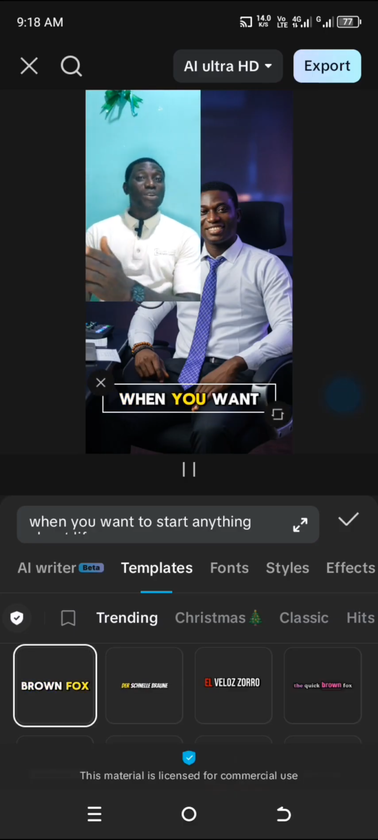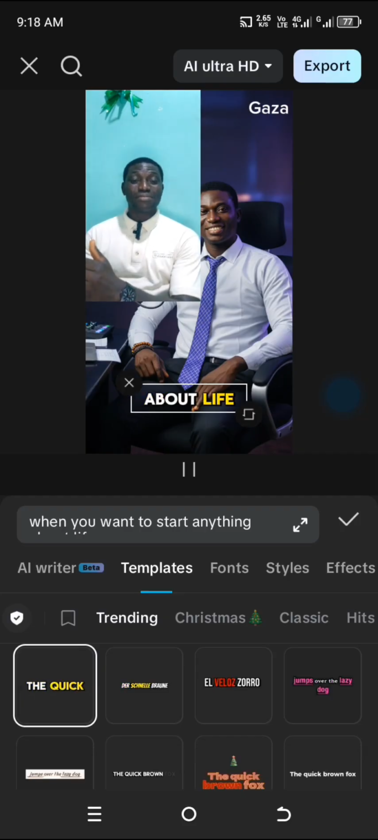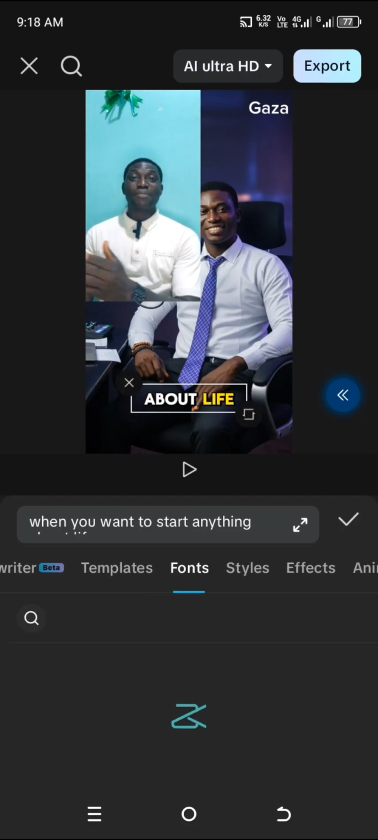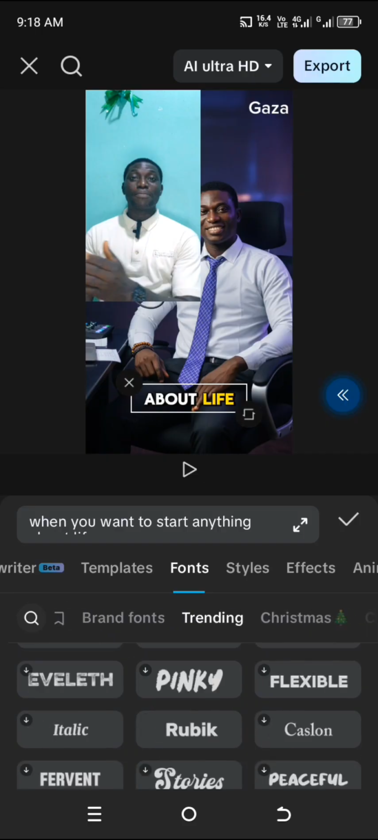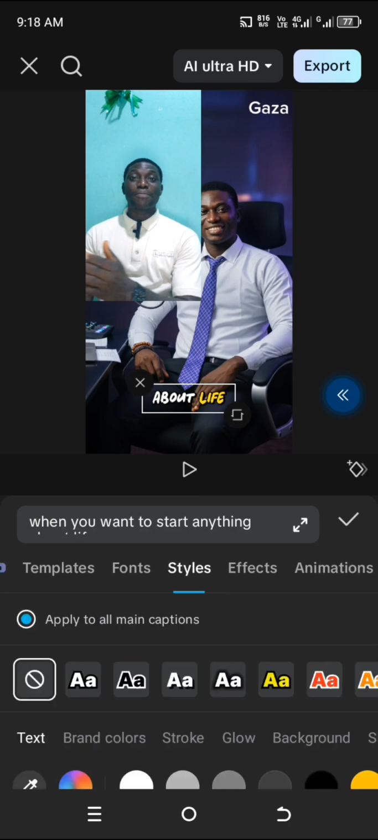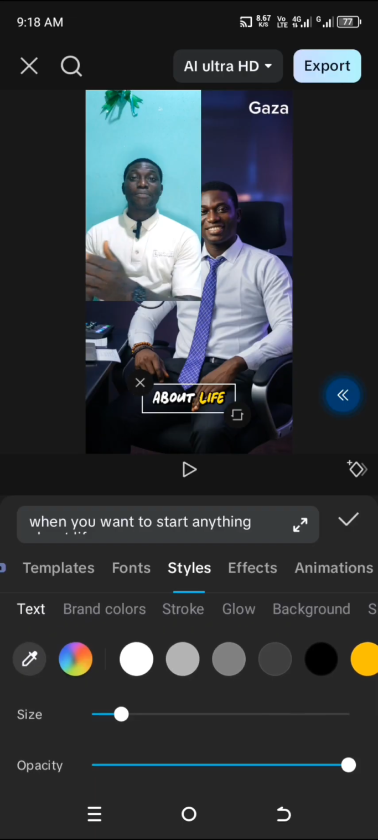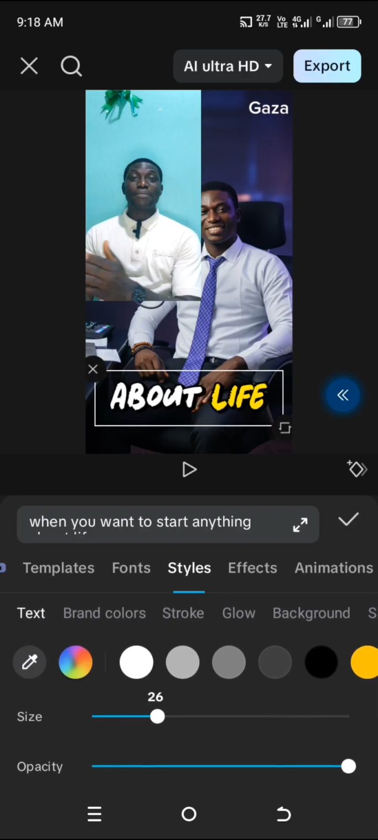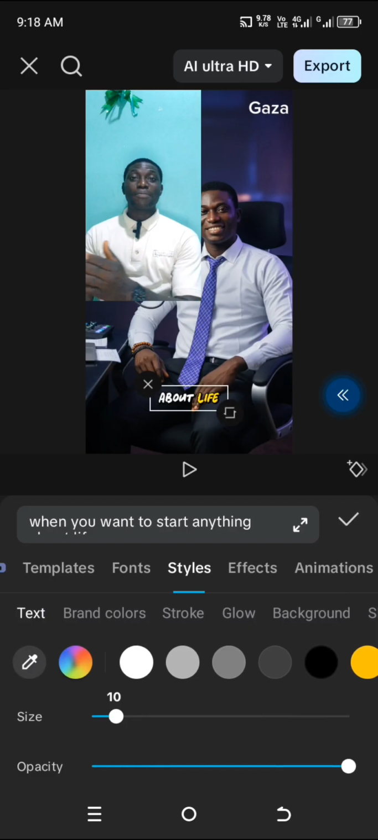So you can see. As I want to use a different font from this, you wait for it to start loading and then you click. So you can see that the font has changed. If I want to go to style, I can choose a different style. I can enlarge the size here or reduce it here. The opacity, I can reduce the opacity or I can increase the opacity.